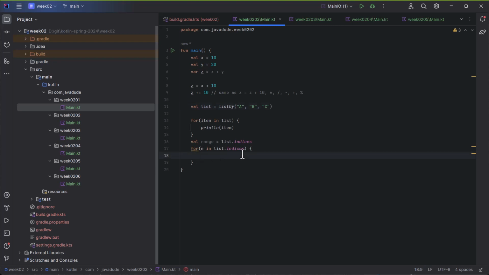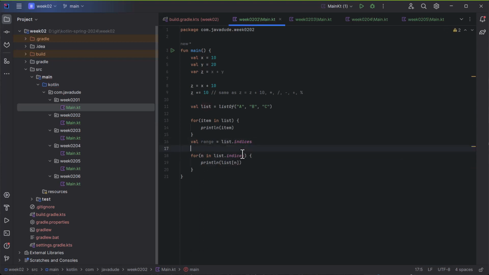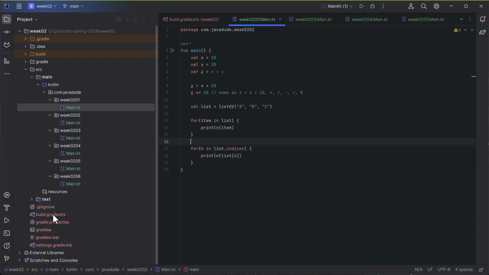To use it, we're going to have to use an array de-indexing syntax. So I'm going to say println list sub n, and that'll work. Both of these are going to print out the exact same result. I'm going to get rid of that line. So if I run this, I should see ABC printed twice. There we go. Depending on what you're trying to do, if you needed to know those indices, you could use these.